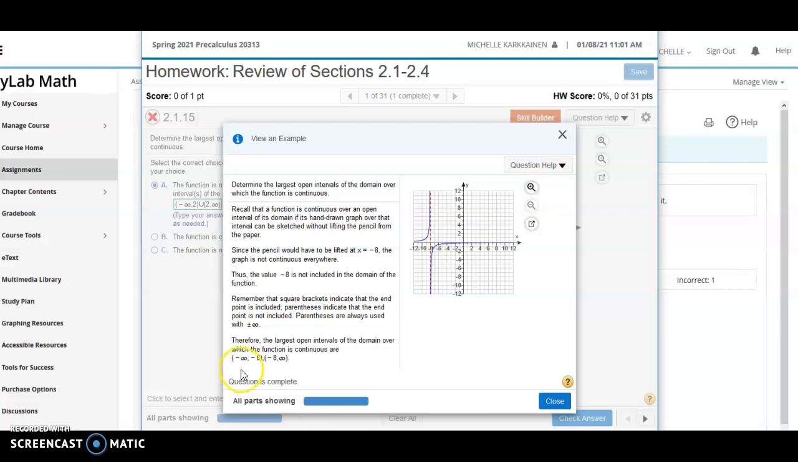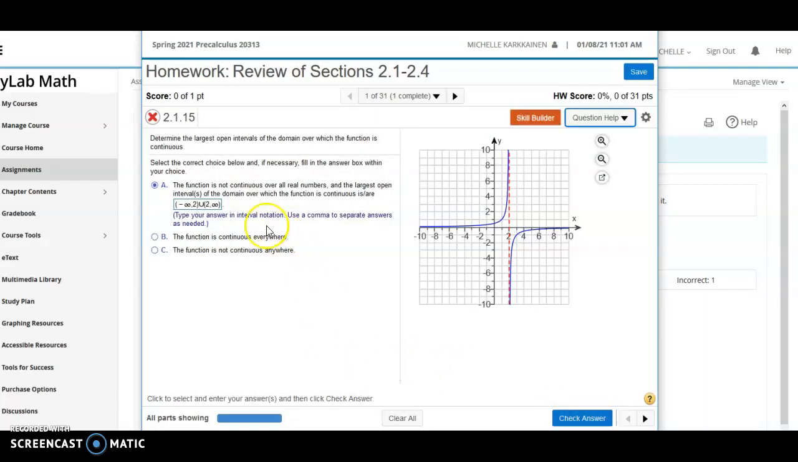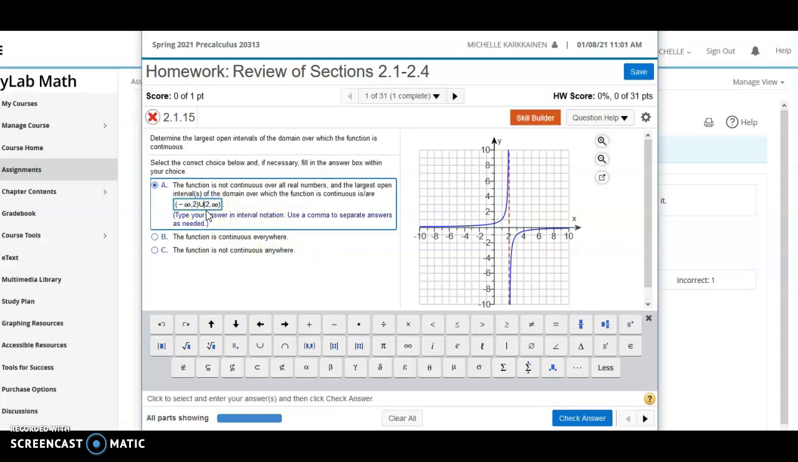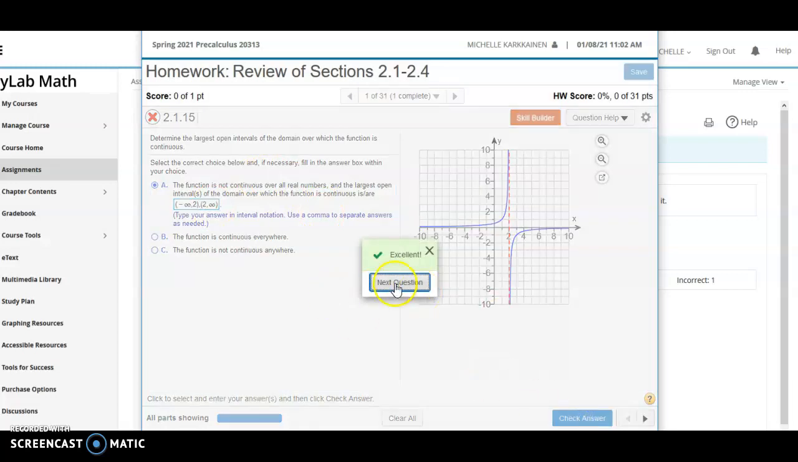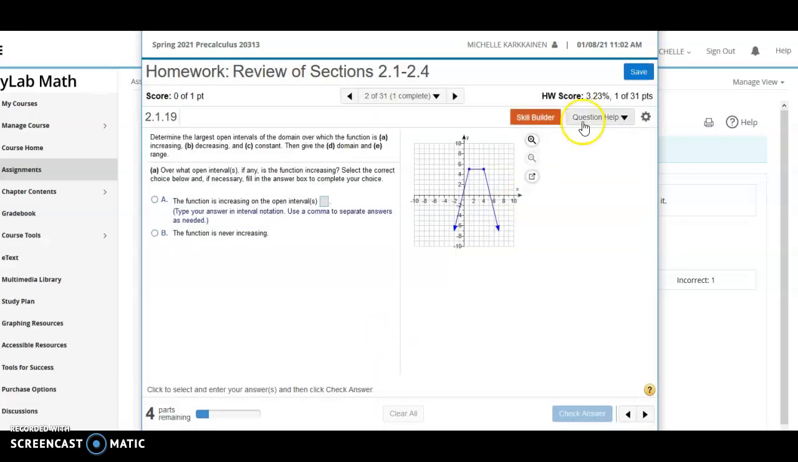Oh, I see. It was a syntax error. They want not a union symbol, which is really the correct way to write it, but a comma symbol. So my error was simply that I shouldn't have put a union. I should have put a comma. So let me try to check my answer again. Then it liked it. So sometimes you'll come across an issue like that. Then you can go to the next question.